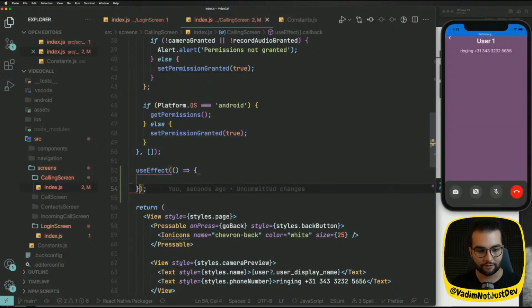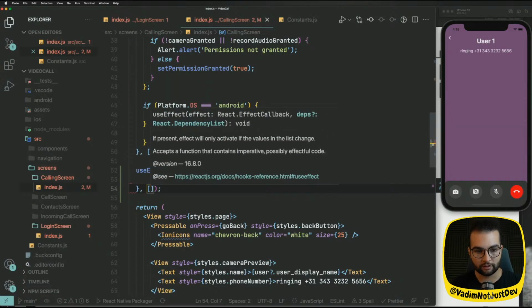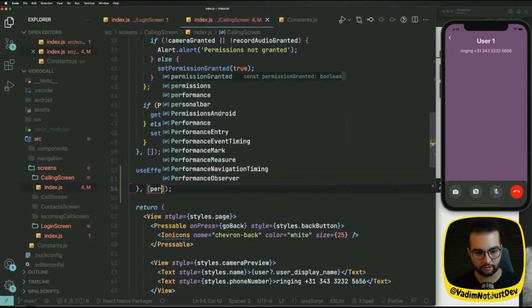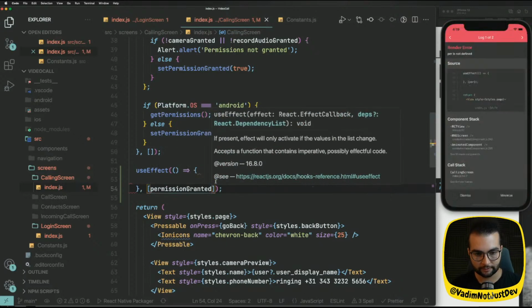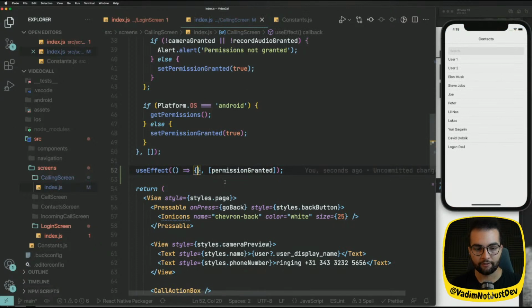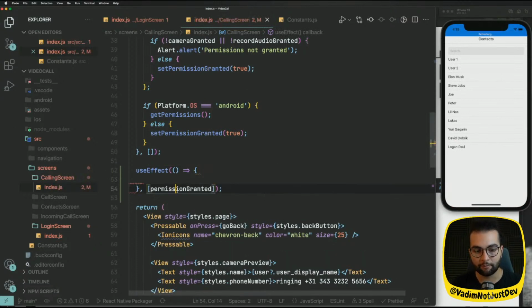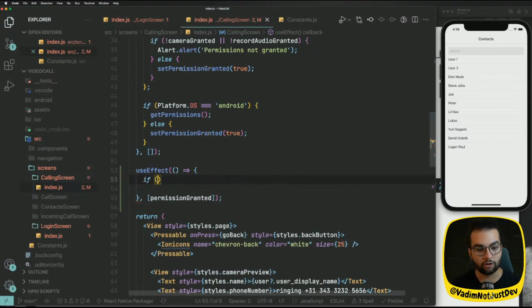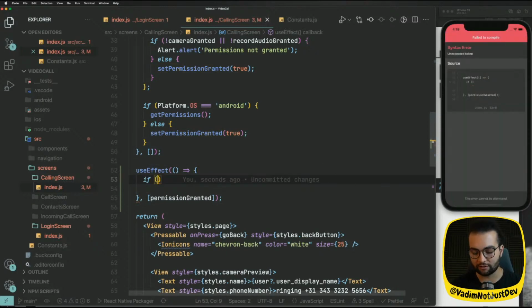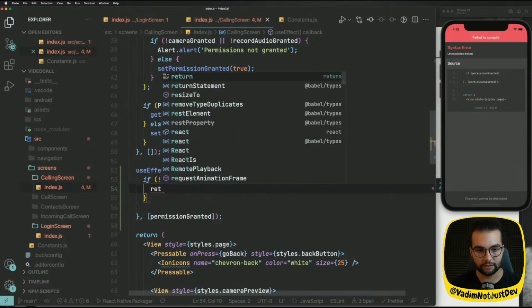But this useEffect will depend on permissions granted, and it's going to be executed every time our permission granted is changed. So it can also be executed when it's false. So we need to check if permission granted is false. Then we don't want to do anything. Return.